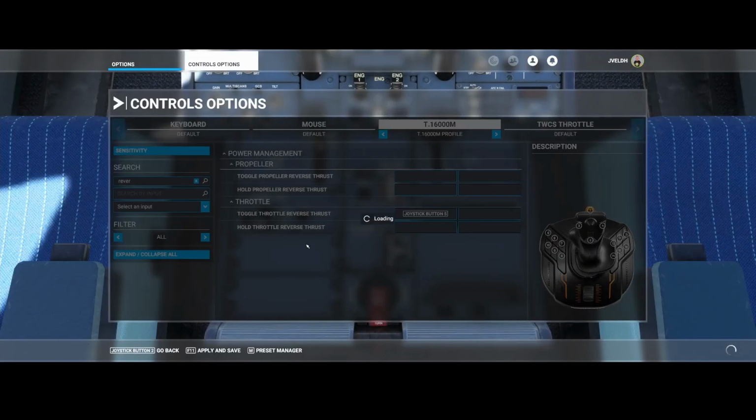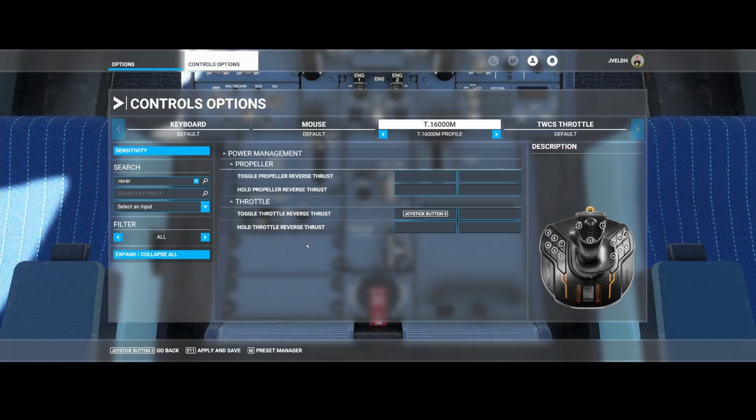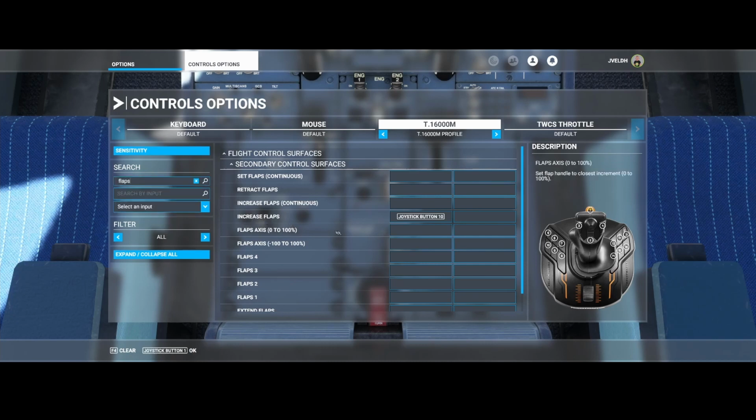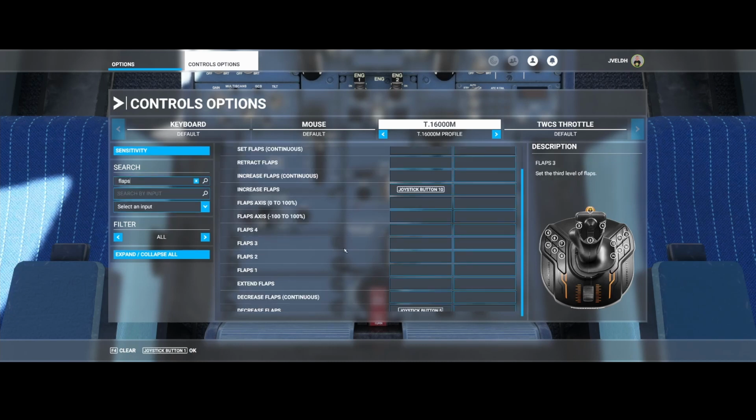It will create a new profile. But the bad thing about it is that it doesn't clear the previous input, which means in this case that button 5 is still assigned to the flaps. And if we search for the flaps, you will see that the decrease of the flaps is still button number 5. So if we now go back into the game, let me do that.